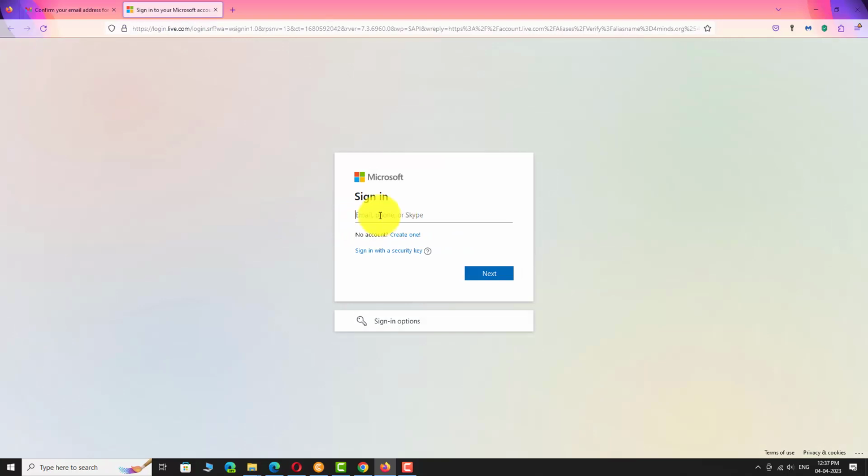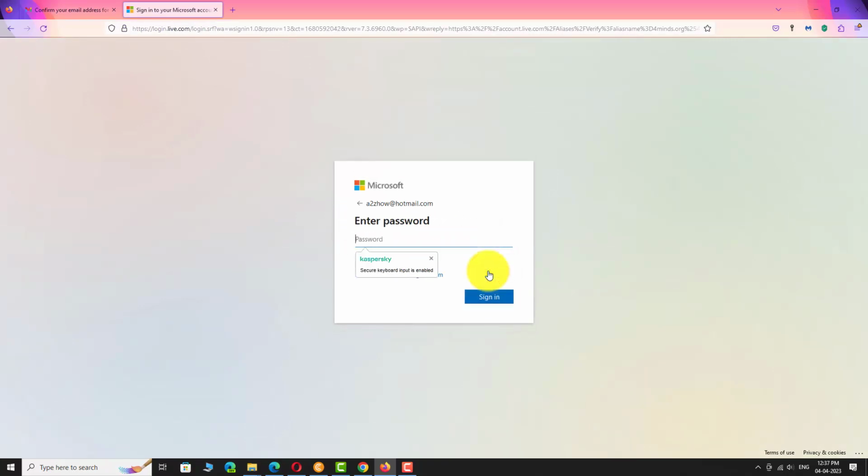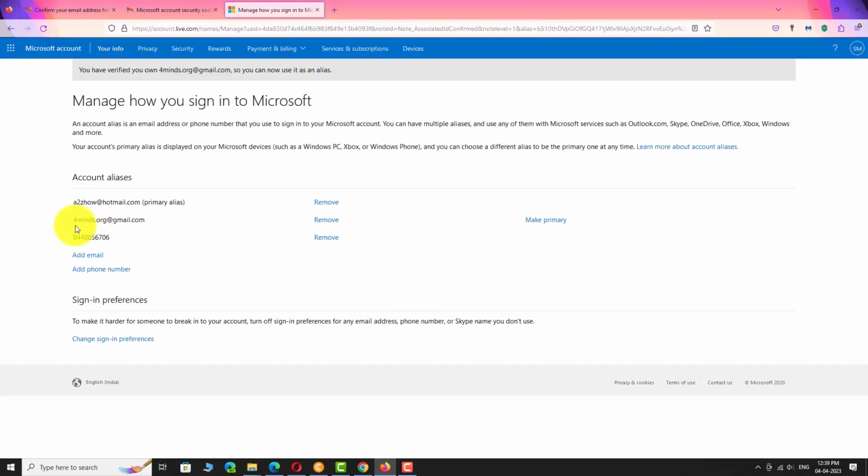Now you may need to log into your account again to continue. That's it, your secondary email address is verified. This is how you can add a secondary email address to your Microsoft account.